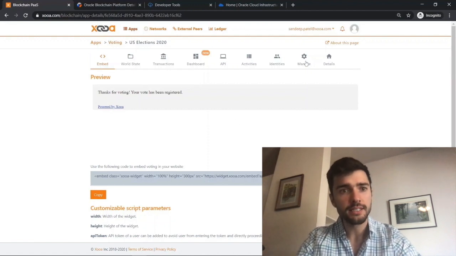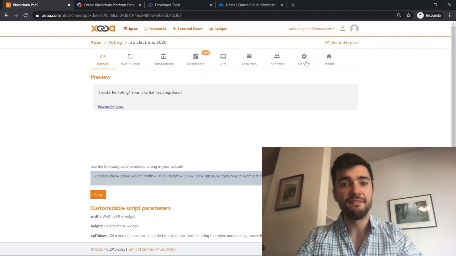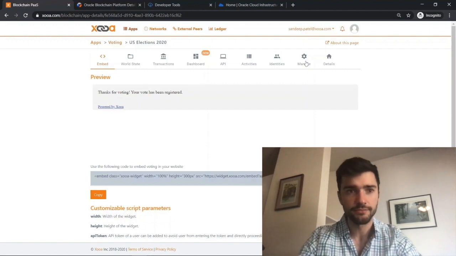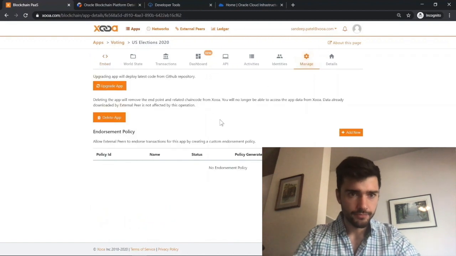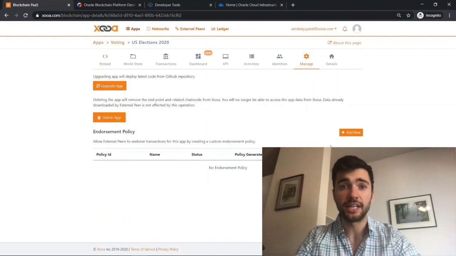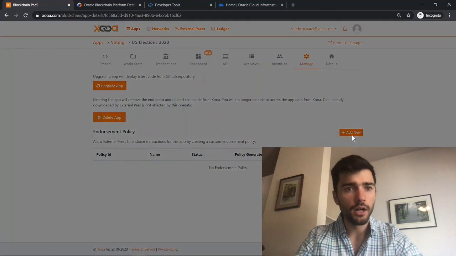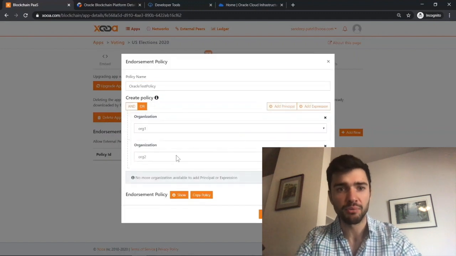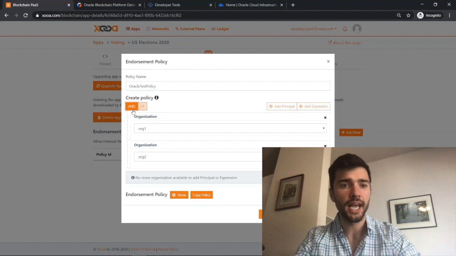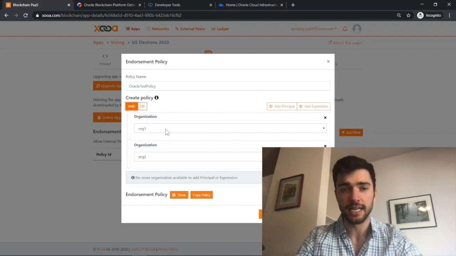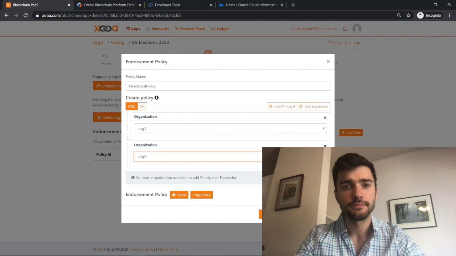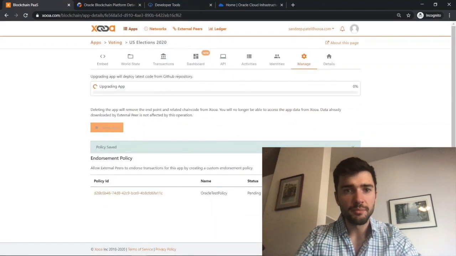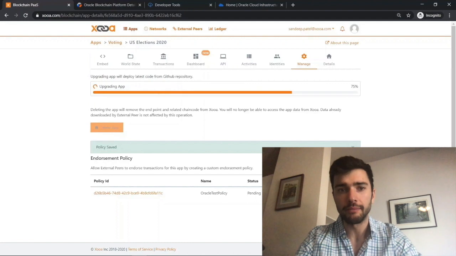For now, let's look into how to modify the endorsement policies and verify if they have in fact been changed or not. Go to the Manage tab. Here, we can add an endorsement policy by clicking Add New. I'll name this policy Oracle Test Policy. Then select Add Principal. Here, we will create an AND policy between org1 and org2, so I'll make sure both are selected. Then select Save and Apply. Once we apply a new endorsement policy, the app will automatically upgrade.